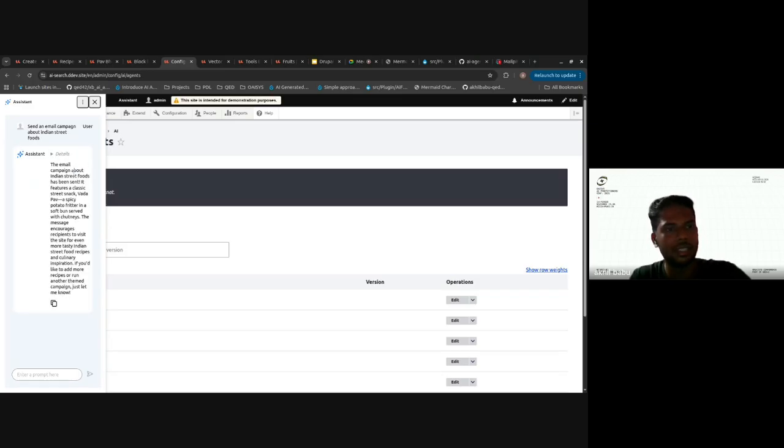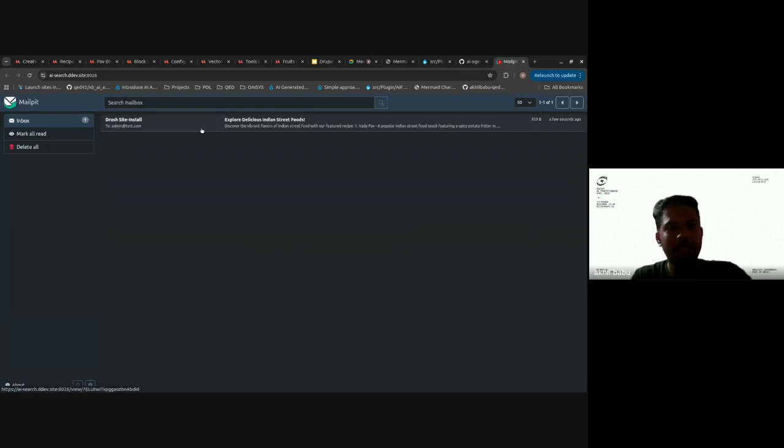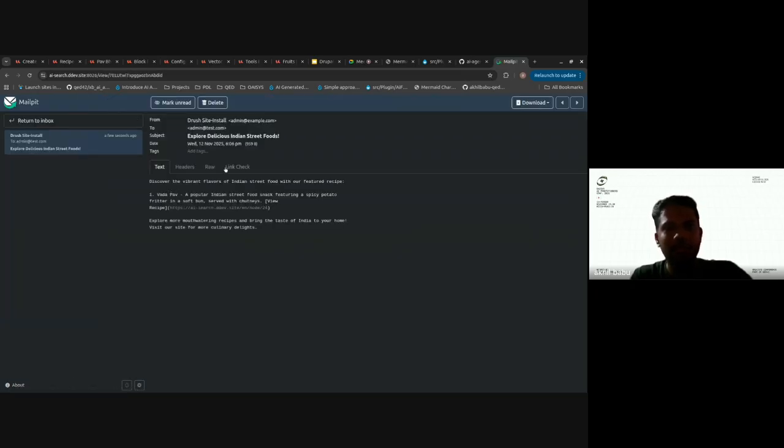Initially it was using the RAG tool, then it used the email tool, and we get the message that the email campaign has been sent. And here I can see the mail about exploring delicious Indian street food, and it has recipes like vada pav. It only found one, but with some slight prompt adjustments, we'll be able to make this much better. And like we asked, it adds the recipe title, a description, the URL to the recipe, and it also invites the user to visit the site to learn about more recipes.